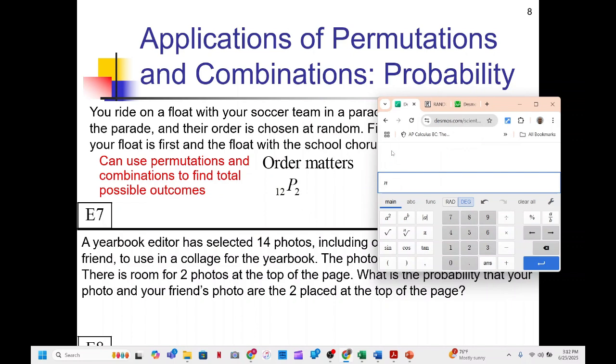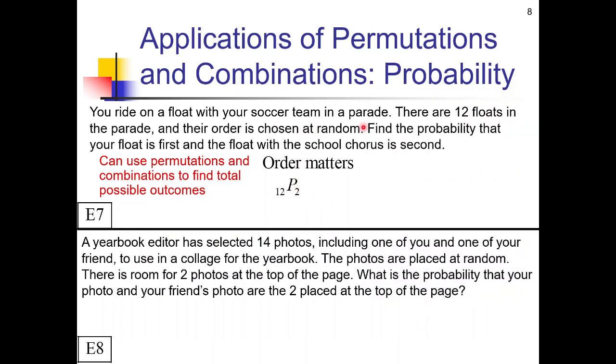So we've got nPr and then 12, 2. So there's 132 different orders that we could have for those first 2 floats. Now only one of those has us first and the school chorus second. So that means that for our probability, we're going to be doing 1 over 132, the probability of soccer first and chorus second.